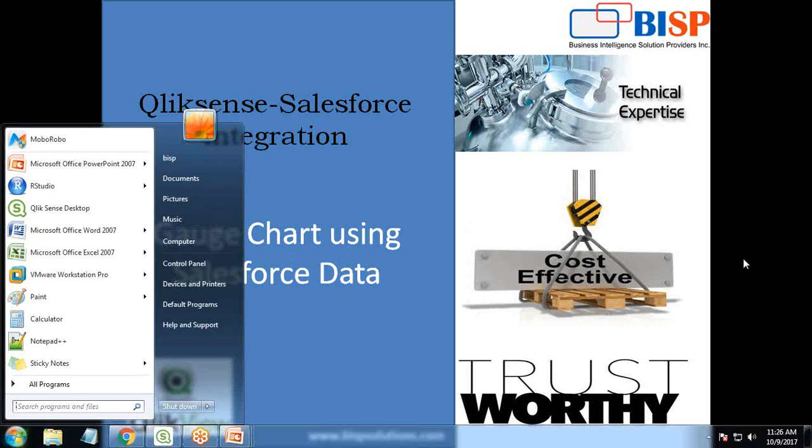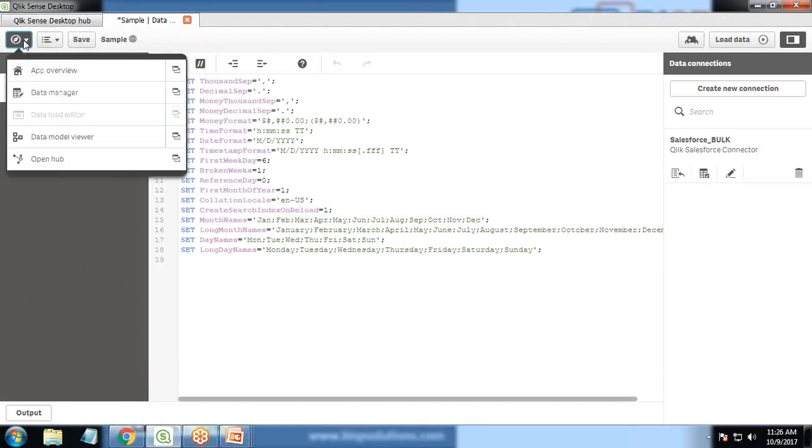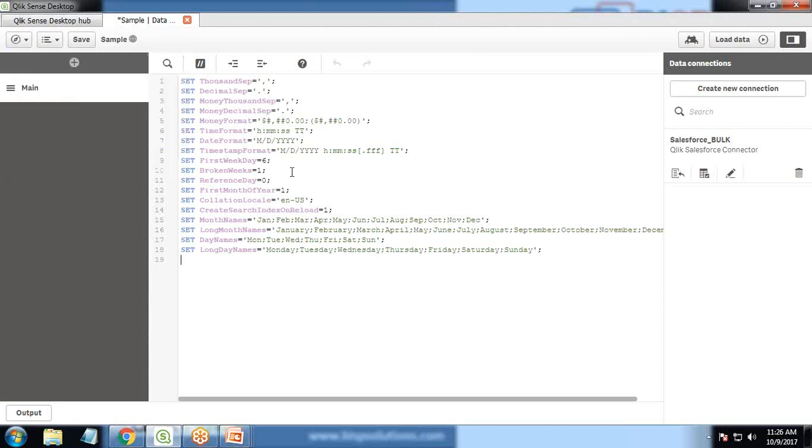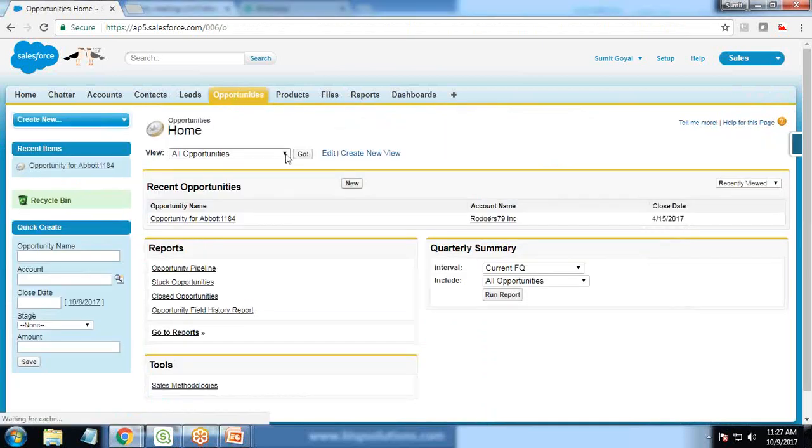So first of all, let's have a look at Qlik Sense. That's my Qlik Sense, and I have logged into my Qlik Sense interface. I am accessing my data load editor because I would be using this data load editor to build a connectivity with Salesforce. That's my Salesforce interface, and here as you can see we have the opportunities object, and I would like to pull data from this opportunity object into Qlik Sense.